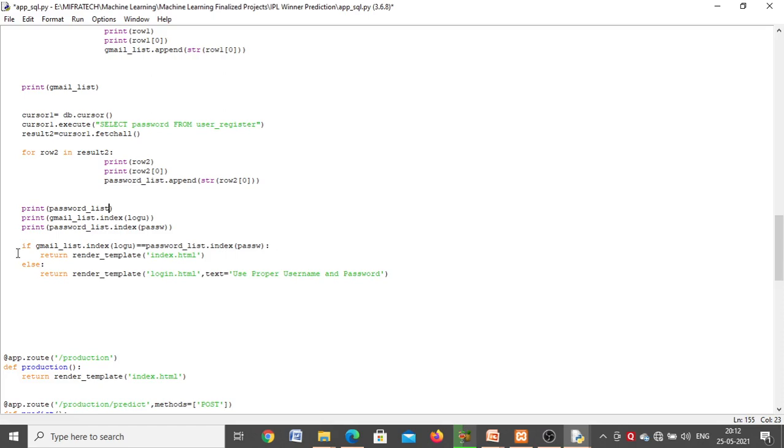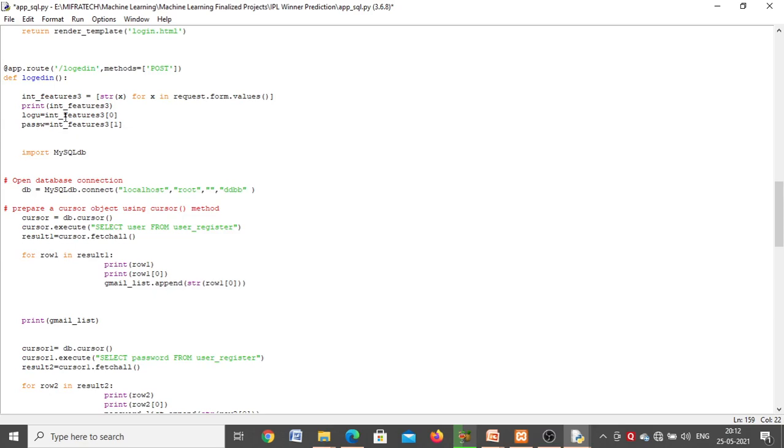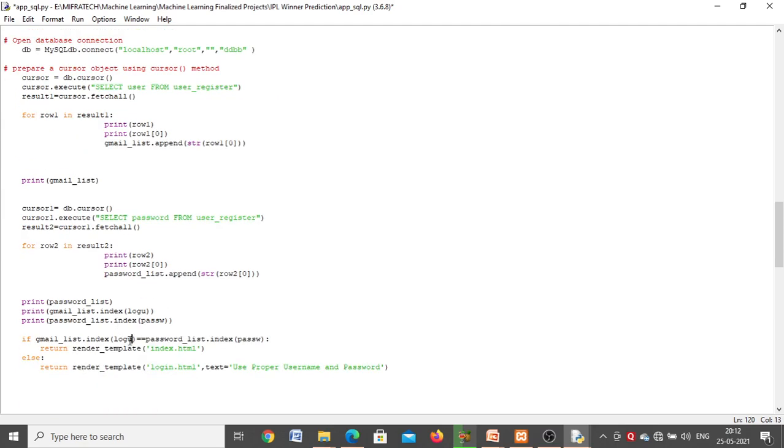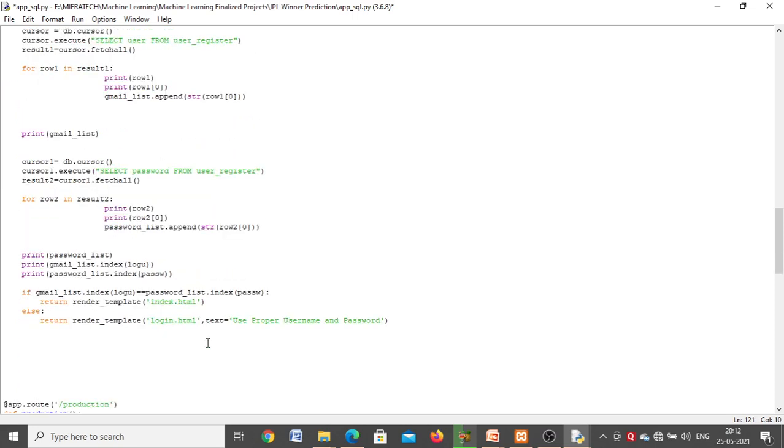So what I will do is check the index value. I check the index in the Gmail list of the username you just entered in the login page, and I check whether it equals the index in the password list of the password you entered. If the particular username and password have the same index value in the lists, then the user should go to the prediction page. So return render template of index.html, which means the prediction page HTML code will be loaded. So you will directly go to the prediction page.